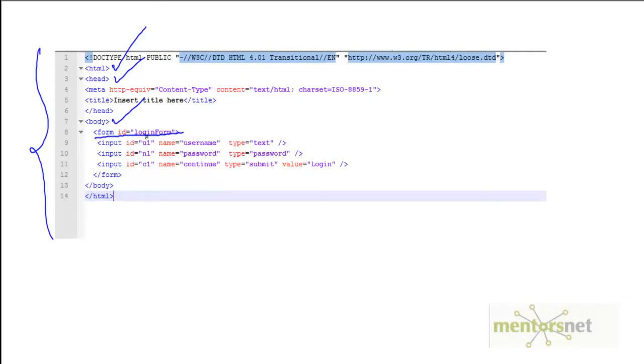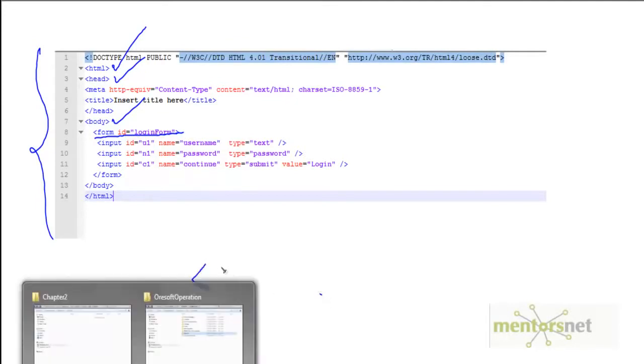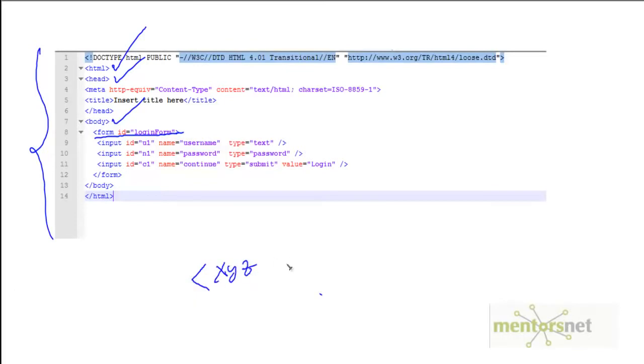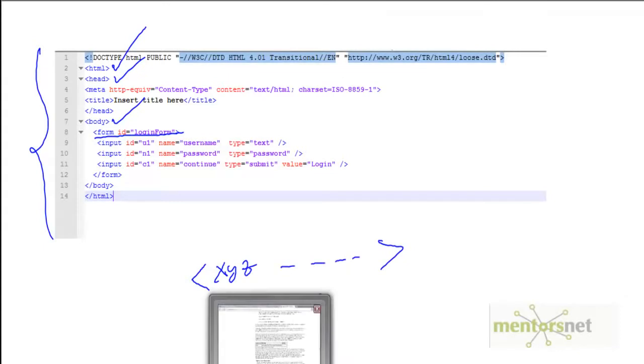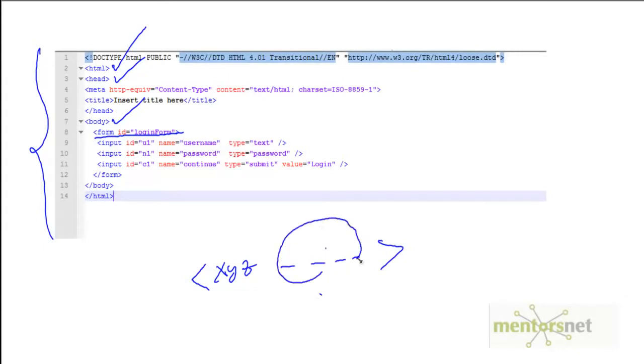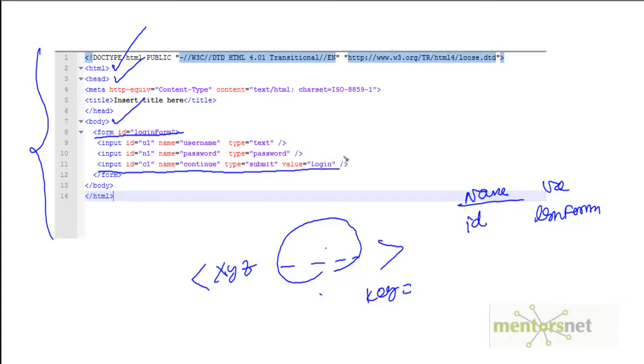In this tag we have something called attributes. That means the tag starts with a less than sign, then the tag name, XYZ, and then we have something called an attribute, and then the end. These attributes come as two things, a key and a value. In the case of my form, the attribute name is ID, and the attribute value is login form. Similarly, if I look at this tag, which is input, I have 1, 2, 3, and 4, so 4 attributes.